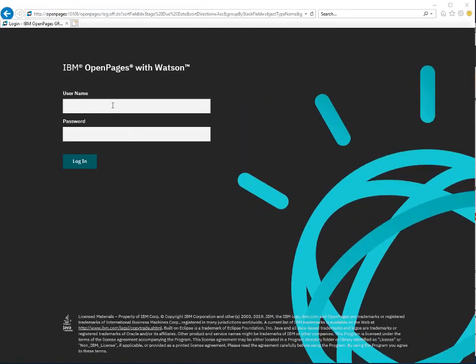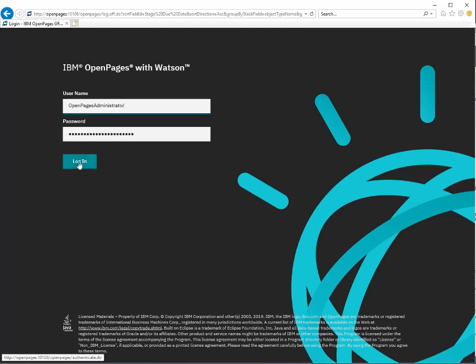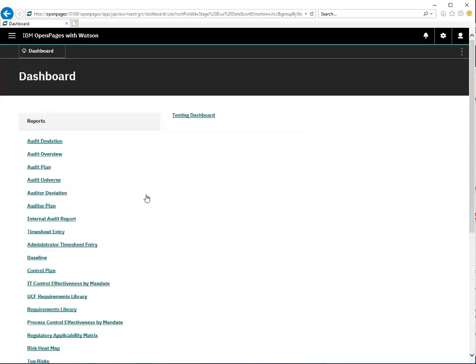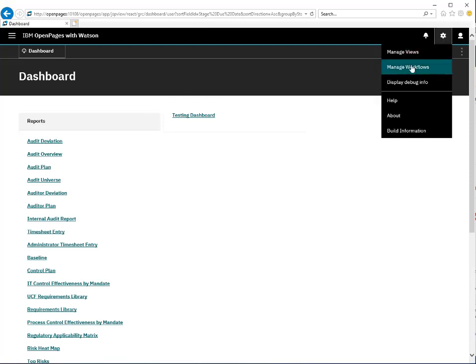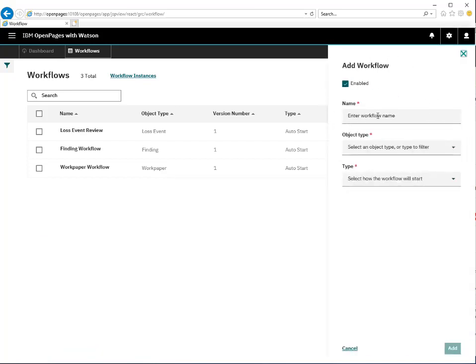Let's log into our UI as OpenPages administrator. On the top right, we can click on the cogwheel and select Manage Workflows to go to the workflow screen. Here, we can click Add New to create a new workflow. We'll enter a name and then select an object type. Here, for this example, we'll use the issue.